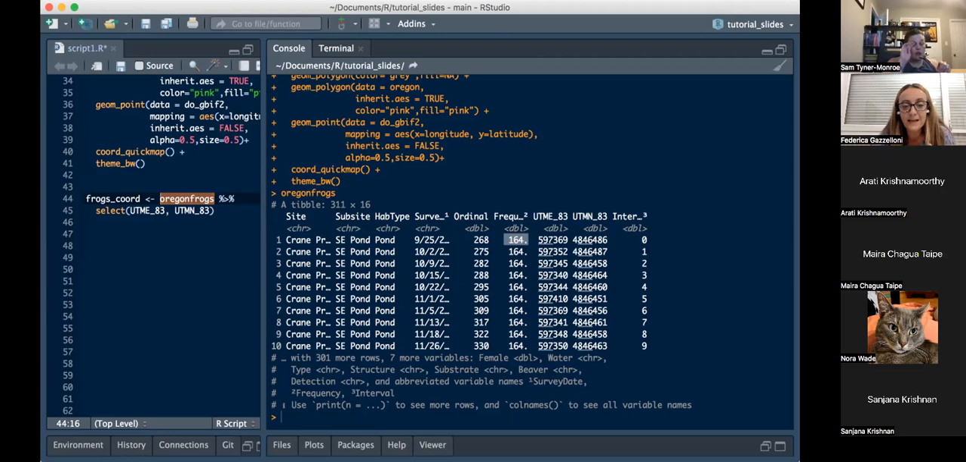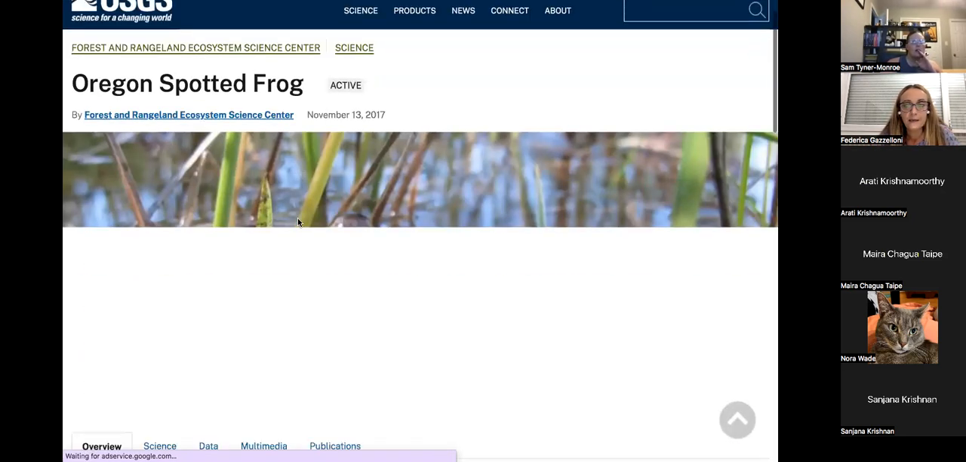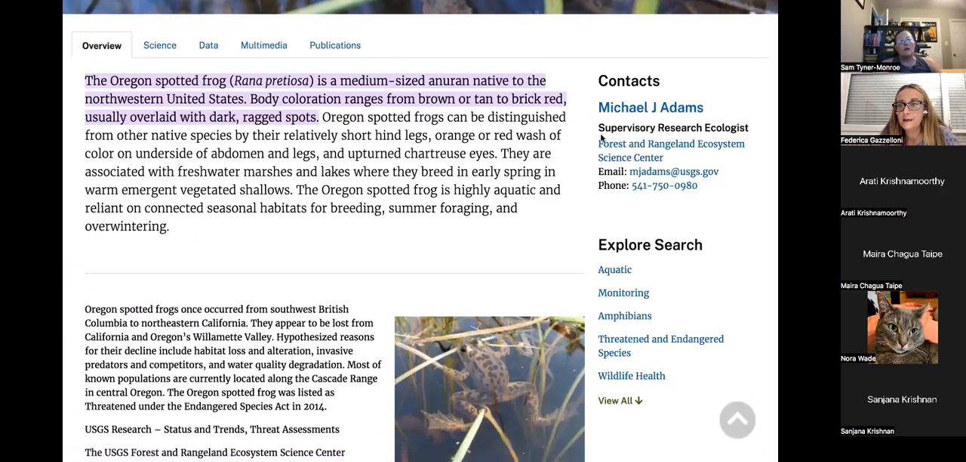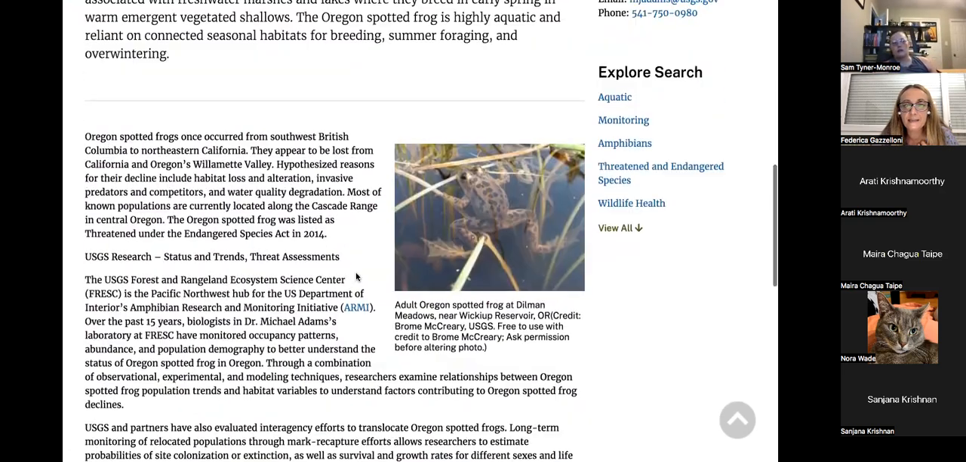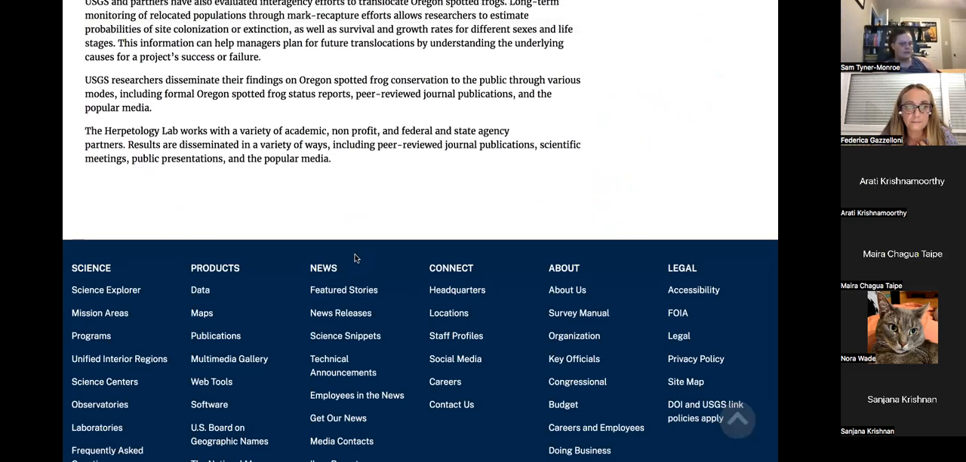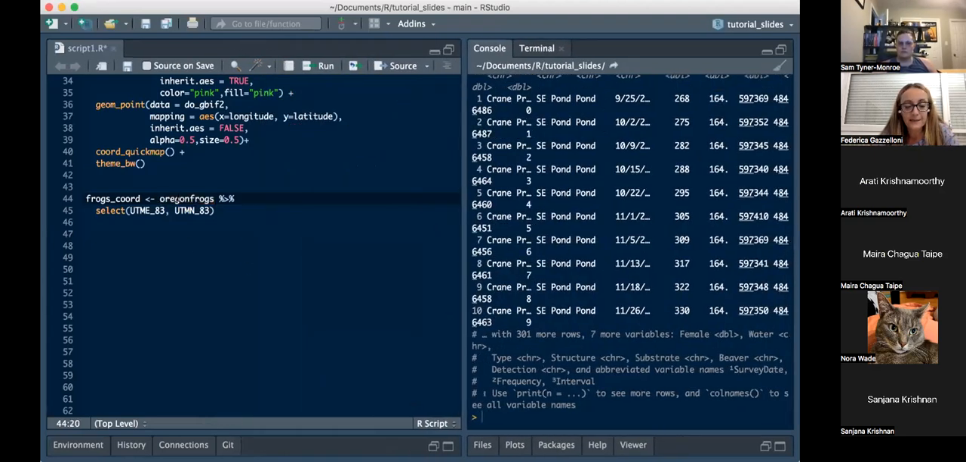So we have some information, and this study is from, where is it? This study is from Oregon, on the spotted frog. It's from the Forest and Ecosystem Science Center, and basically they located these frogs. So what we want is to see what they are.